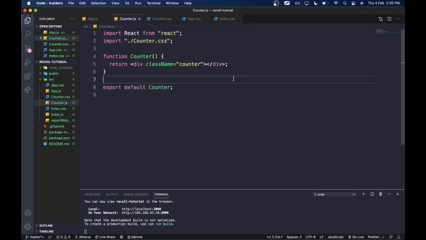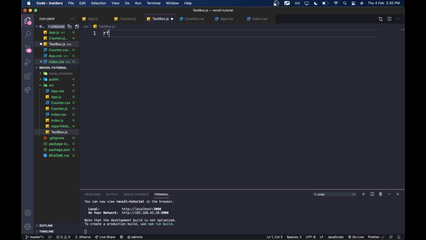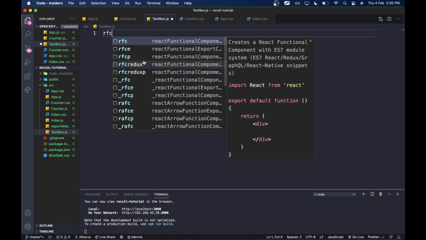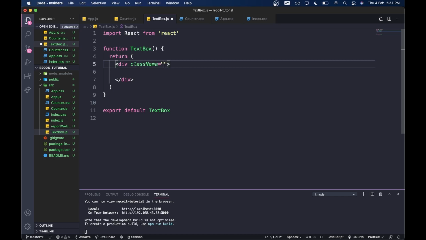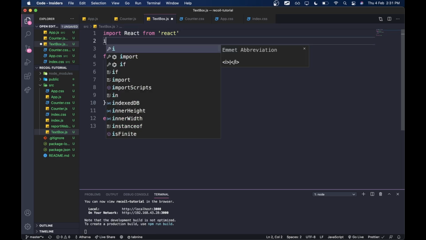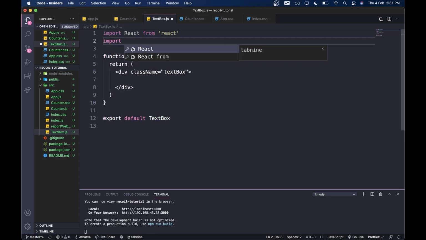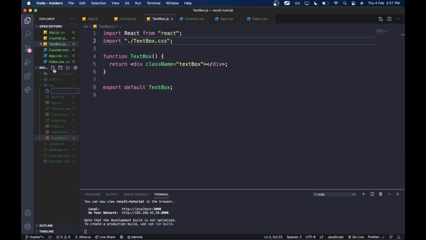Perfect. Now I'm just going to make a new file named textbox.js, I guess. Let's do rfce. Why is it not showing me? Okay, now let's add a class name of textbox, and now I'll import textbox.css, which we haven't made but we'll make in a second. So import textbox.css. Perfect. Now let's just make that file.